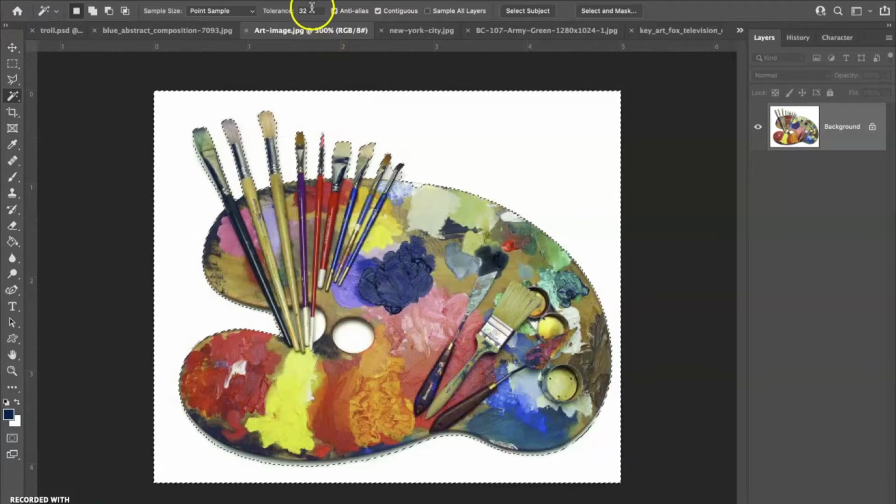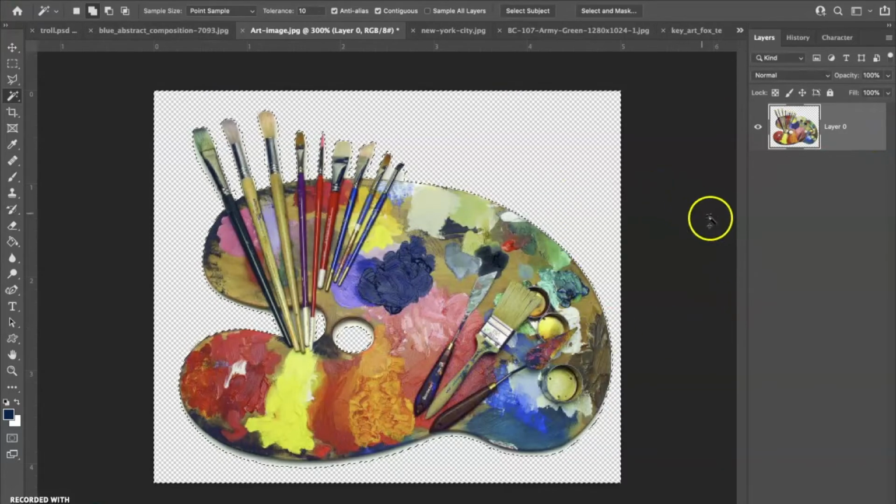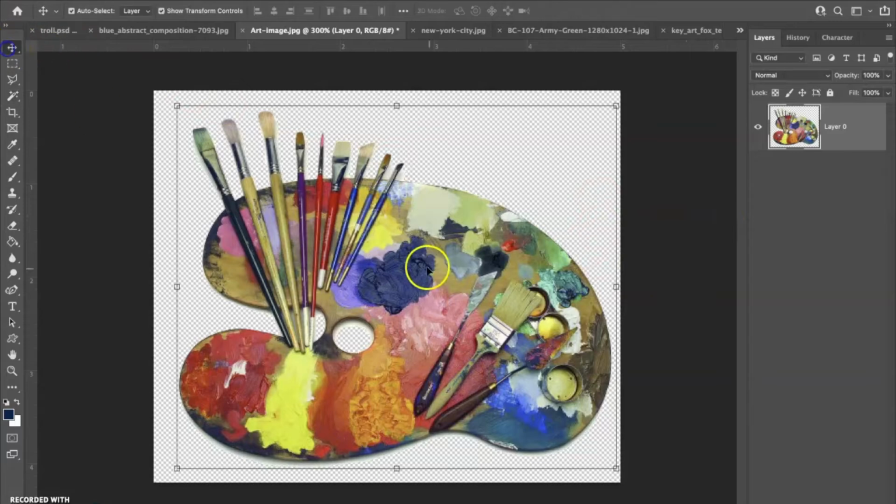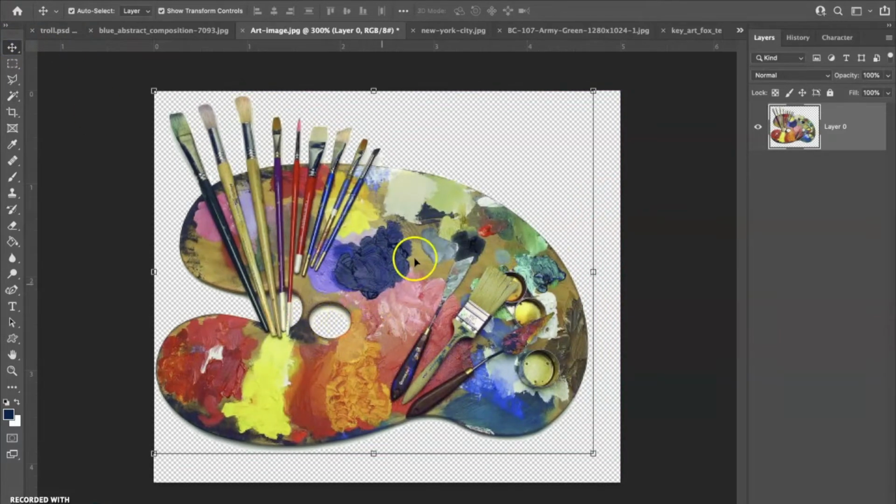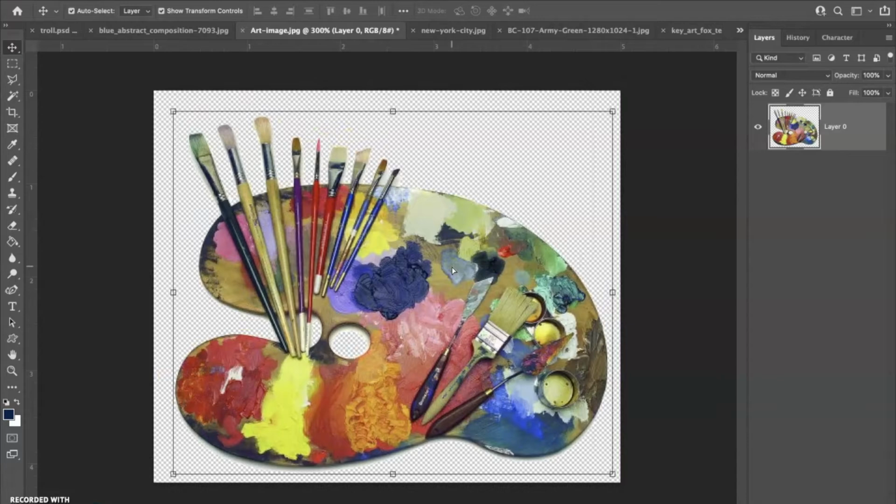So I'm going to reduce the tolerance. It's going to select less of the area. That's a little bit better. You can see there are areas, like around the shadows, that are going to have to be selected. If I add to selection, I can select that part and that part as well. Oops, you want to unlock the background by checking on the check. So you can see that it's not really a very good crop. It's got some white spots here, so sometimes it's not going to be as easy.